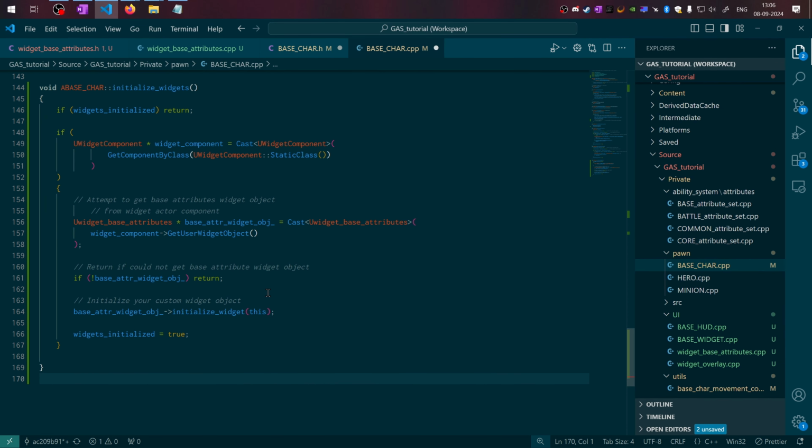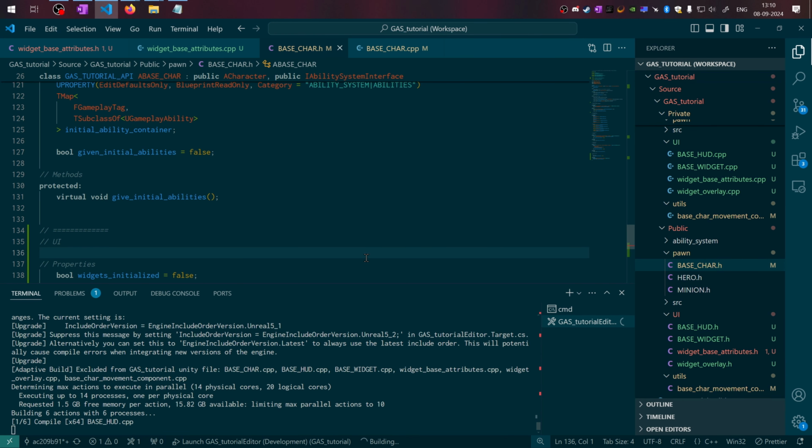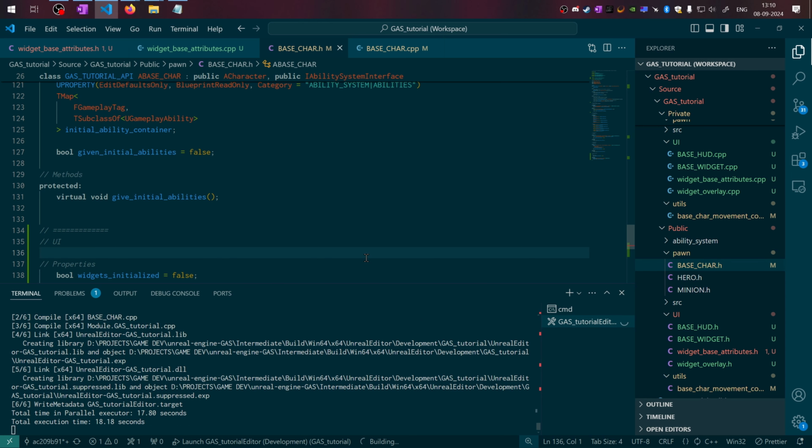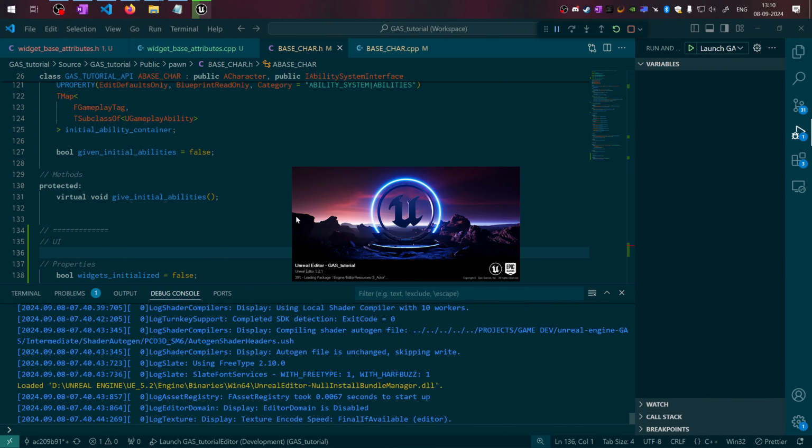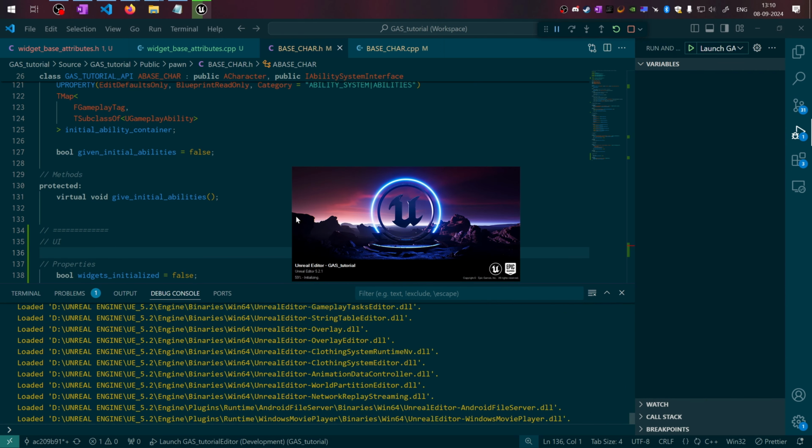So whenever you encounter such complexities, you can add a debugger to your code, and so you can analyze the code execution. So in Visual Studio Code, I'll just click on this line number 161 in this gutter, that's what it's called, to add a breakpoint. So whenever the program reaches this part of the code, I can analyze the flow of my code. So now you can build and compile your code. I've run my editor in the debugger mode, and let's work on this newly created base attributes widget blueprint class.